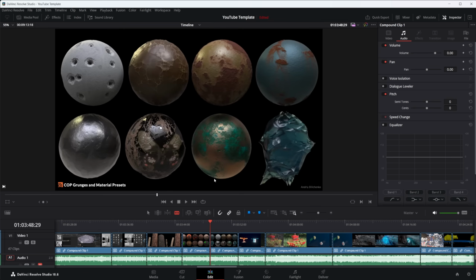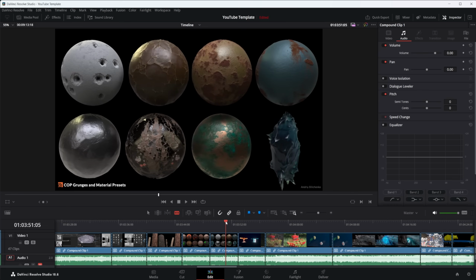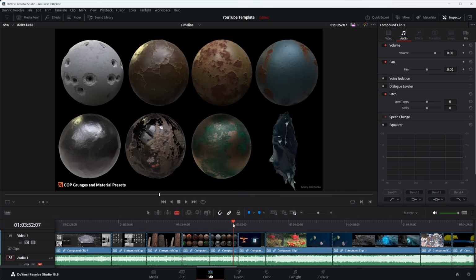Maybe these aren't actually going to be included with 21, and they're just showing what you can do with the material presets and the grunges. Again, these are by this artist right here. Super, super nice materials that we've got going here.